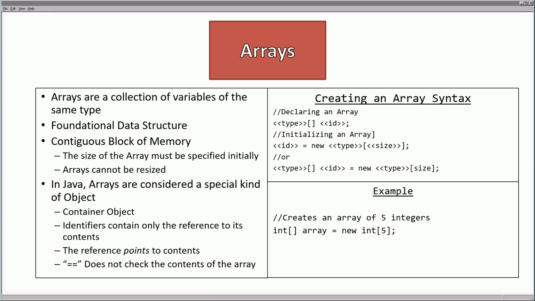Now, just like other object types, the identifier of an array only holds a memory address that references the contents. You can think of the reference as pointing to those contents. So this also means that the double equals, in other words, checking if the values are equal, does not check the contents of the array. It only checks the memory address.